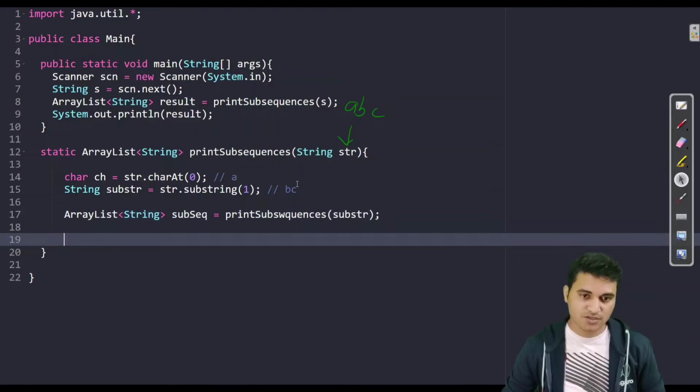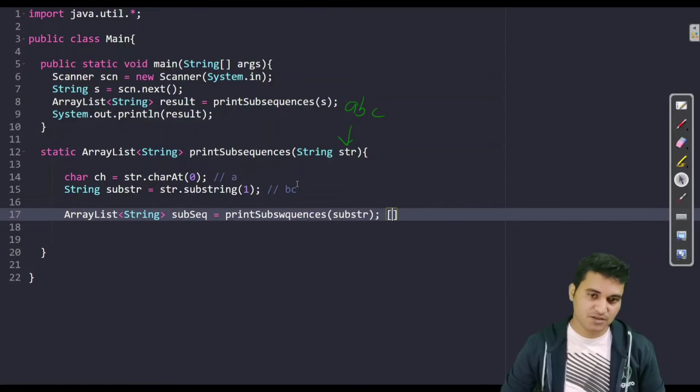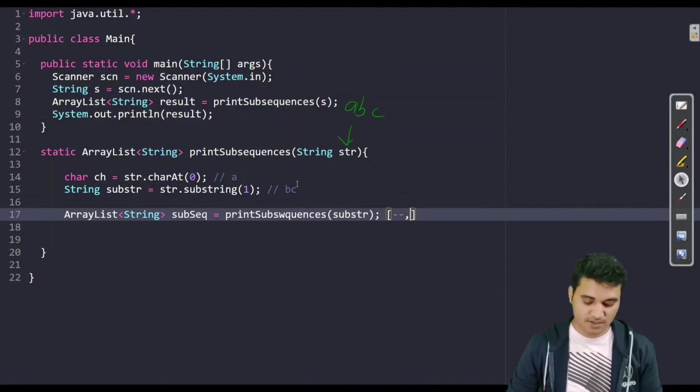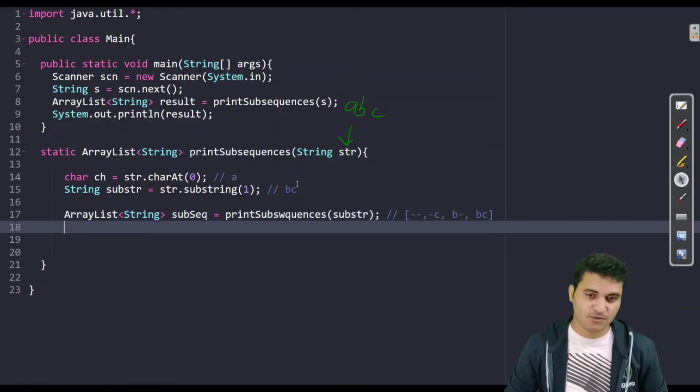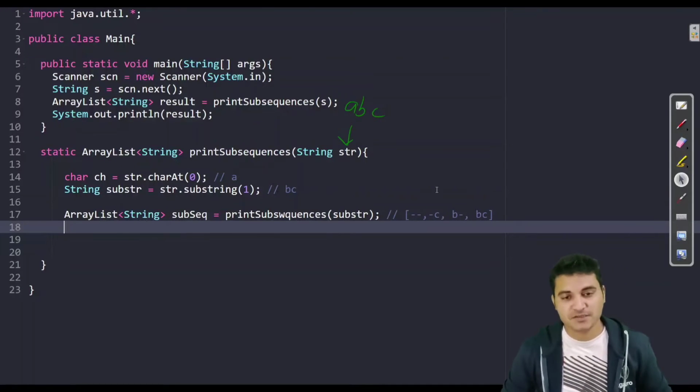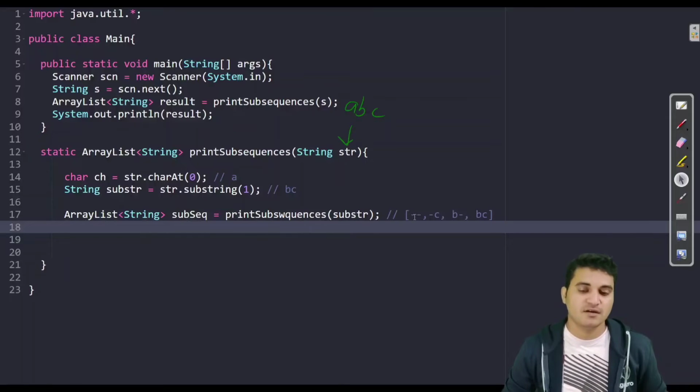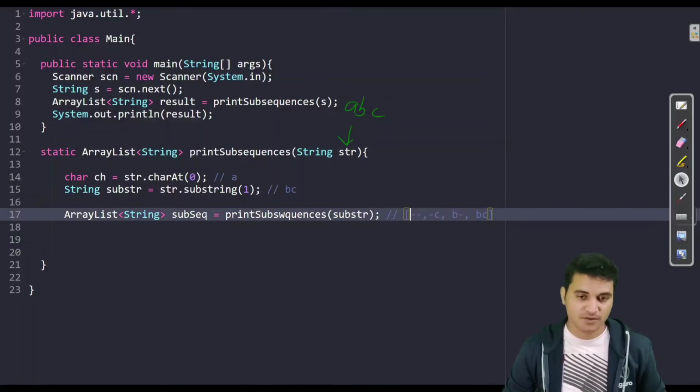Fine. So in this you actually have blank, c, b, and bc. Let us have faith in this problem. You have faith that from this you will get this out. Now you just have to, firstly, append one blank string to all of these, and then append blank or dash, whatever you want to call it, and then append this character, the character which you fetched here.